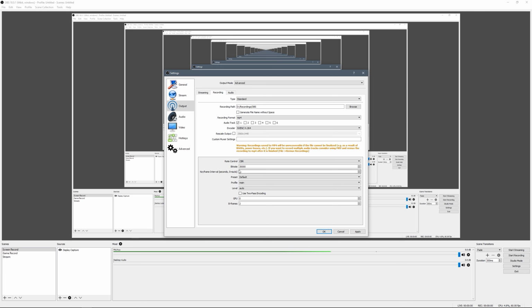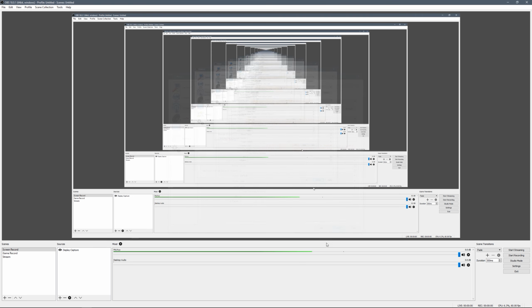Now the rest of these settings, we can leave this all at default. Make sure 2-pass encoding is disabled, because again, that'll have a large hit on performance, but it'll have very minimal visual improvement. And that's pretty much it for all these settings. So now you can just click apply and then click OK, and that'll just close the settings. And that's pretty much it, OBS setup.